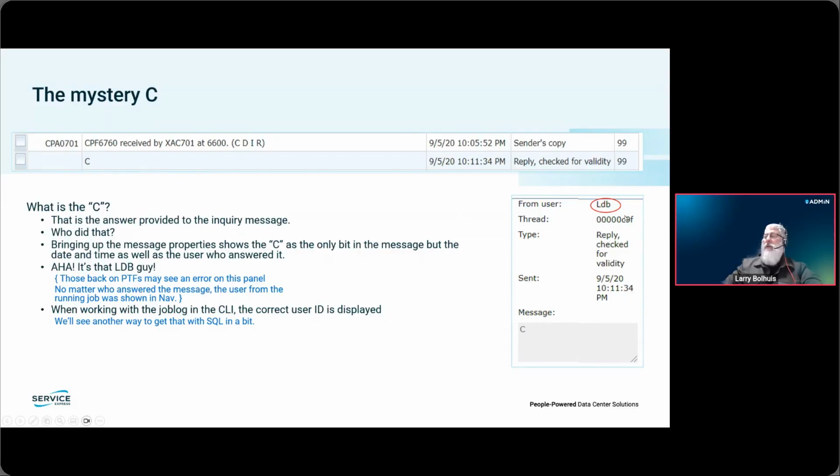All right. We found him, right? He went in there and he put a C in, and we know exactly when he did it, 10/11/34 PM on 9/5. He took that C. So we've tracked that statement down.